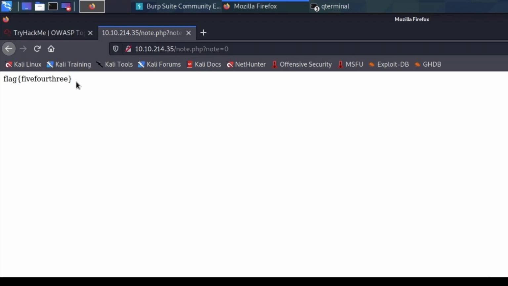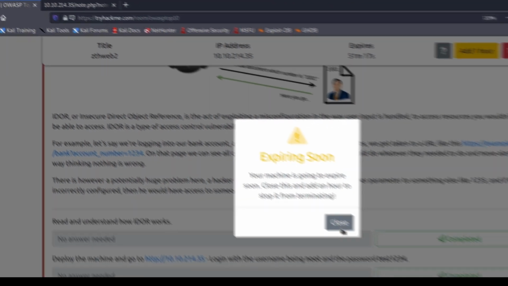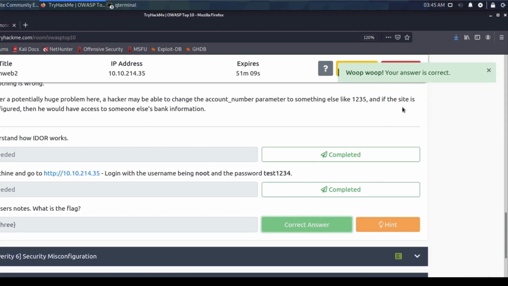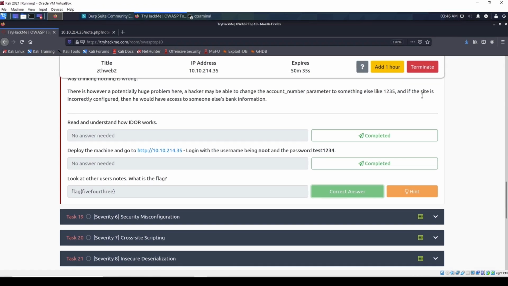It doesn't let you see the information from different users. And in our case, this is our flag that we need to specify as the answer. Look at the other user's note and let's paste the flag, submit it, and it's the correct answer. Okay, so this was rather easy.